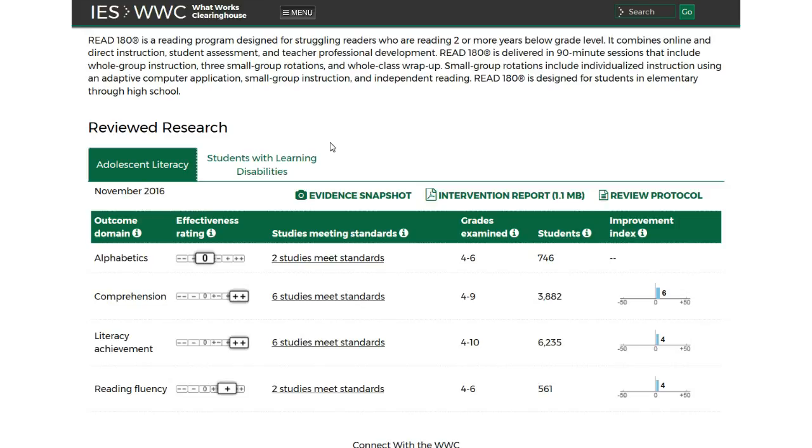The last column is the improvement index. The improvement index is the expected change in percentile rank for an average comparison group student if the student had received the intervention. So an improvement index of 4 means that for the average comparison group student, receiving Read 180 would move her from the 50th percentile to the 54th percentile.